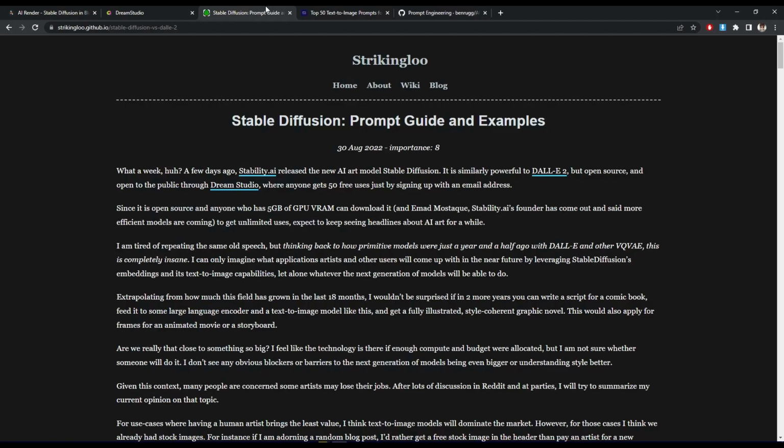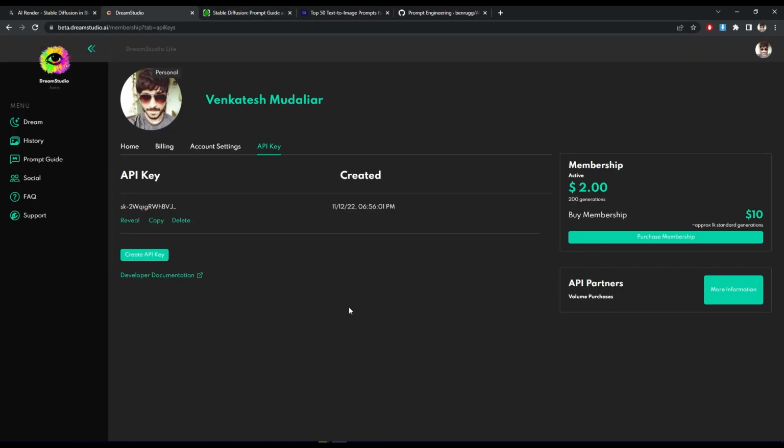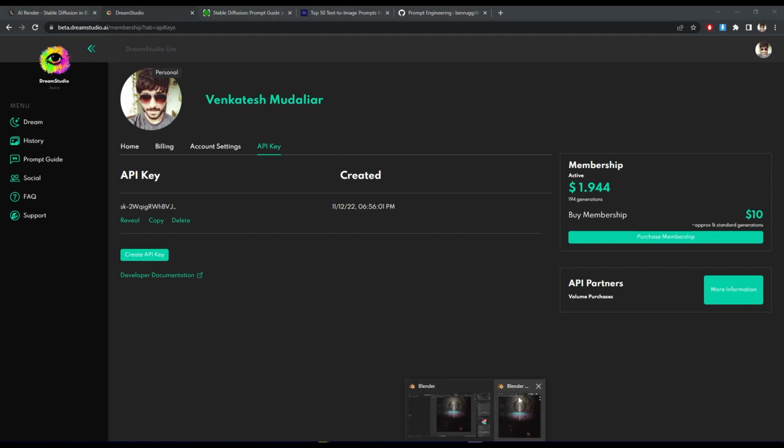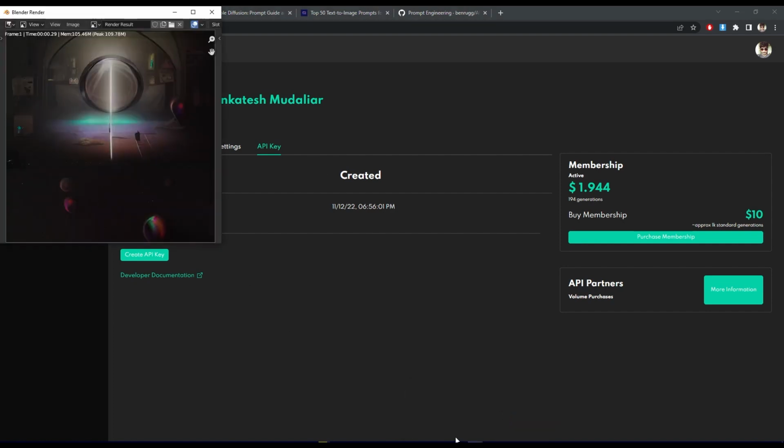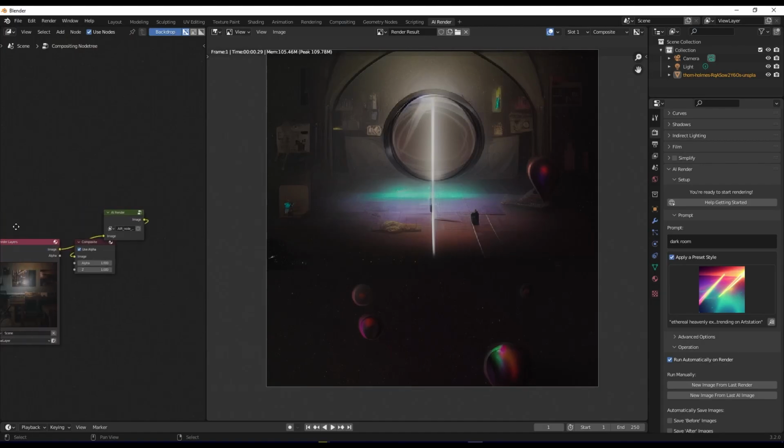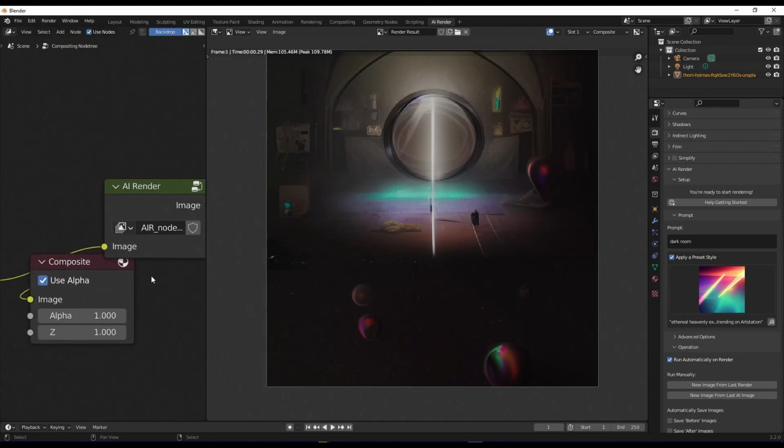The thing is, if you're using this Dream Studio API key, it's going to grant you 200 generations. As you can see, we have generated 6 images, so we still have 194 generations left. We can go ahead and experiment more with all of the different scenes, setups, and keywords. And let's just have a look at the nodes here.